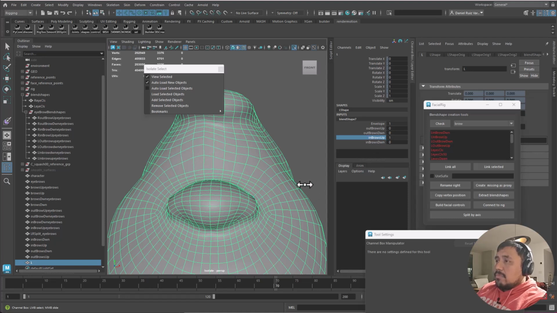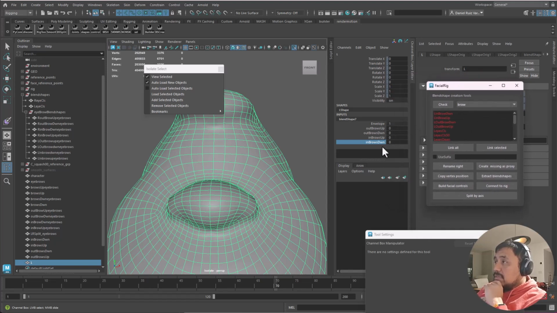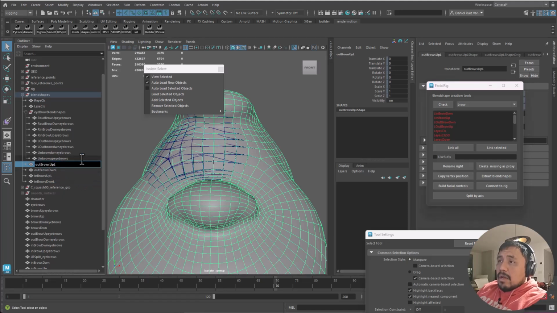And now in brow up, in brows down. Okay? And let's duplicate this one. So I just select it and I click, everything should be in 0, remember, before clicking extract blend shapes. And these are extracted and are now out brows left.